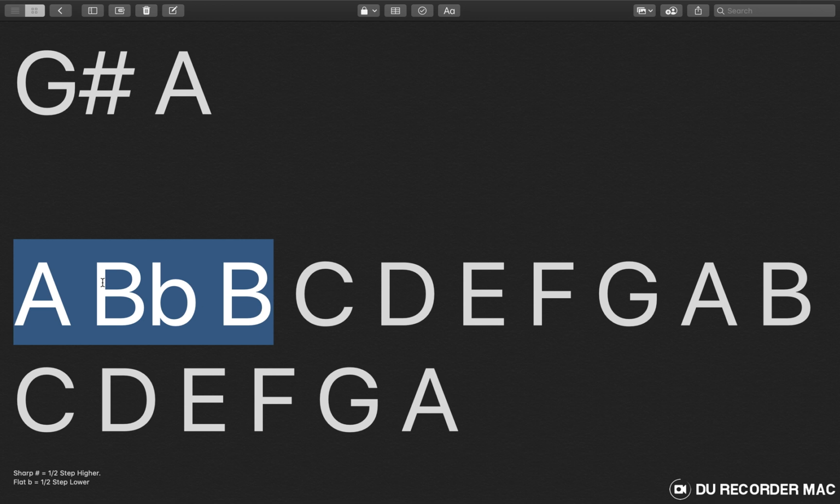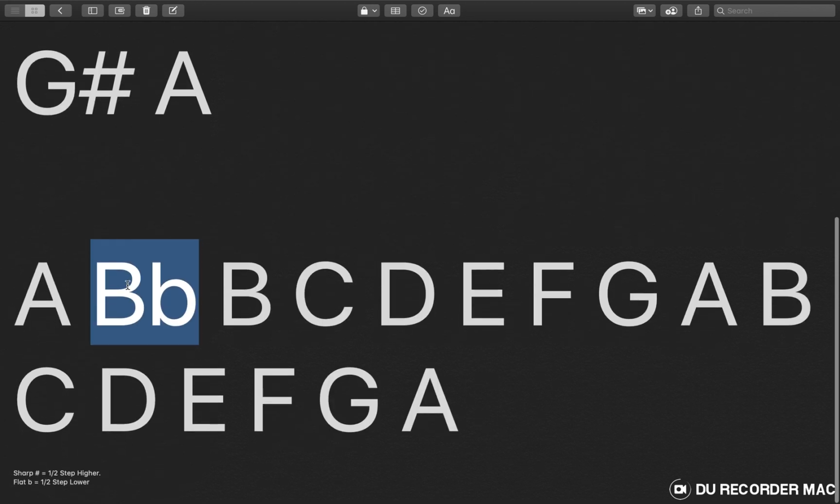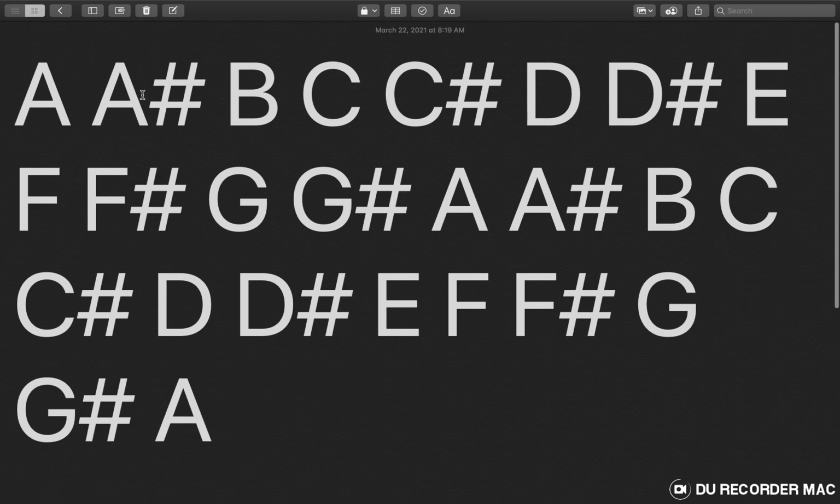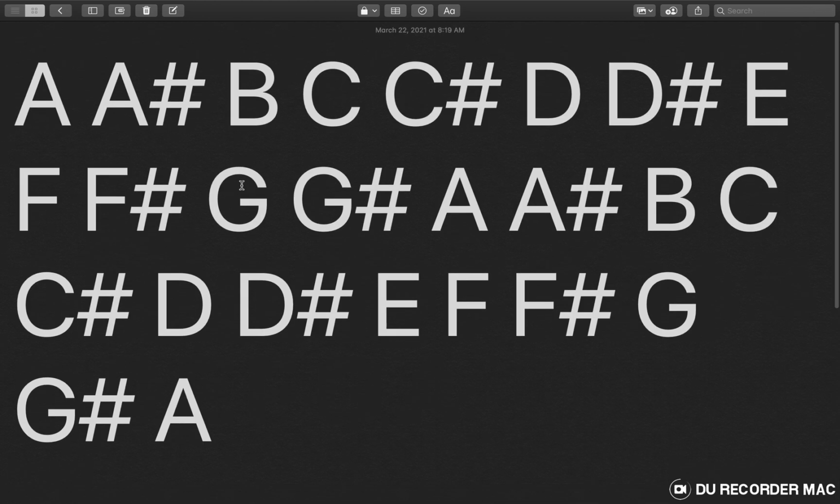Halfway lower than B is B flat. Now we already know from A to B is a whole step, so halfway lower than that would be B flat because it's a half step lower than B. So if a half step higher than A is A sharp, and a half step lower than B is B flat, then A sharp and B flat are the same thing. And it's just really easy to see if you look at the chart here that I wrote.